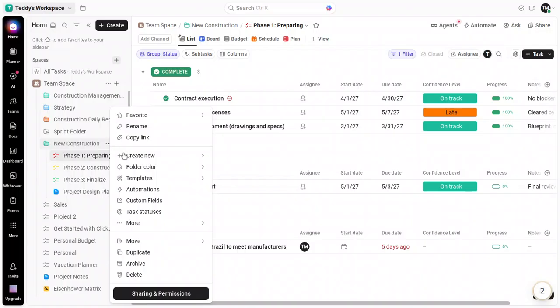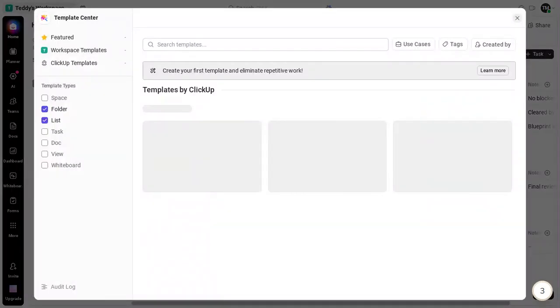The folder choice matters because permissions and visibility inherit from here, so pick a spot your team can access. Open the folder settings. This is where you'll manage templates and views for everything inside that folder. Next, select Browse Templates. This opens ClickUp's template gallery, a curated library of ready-made reporting layouts.